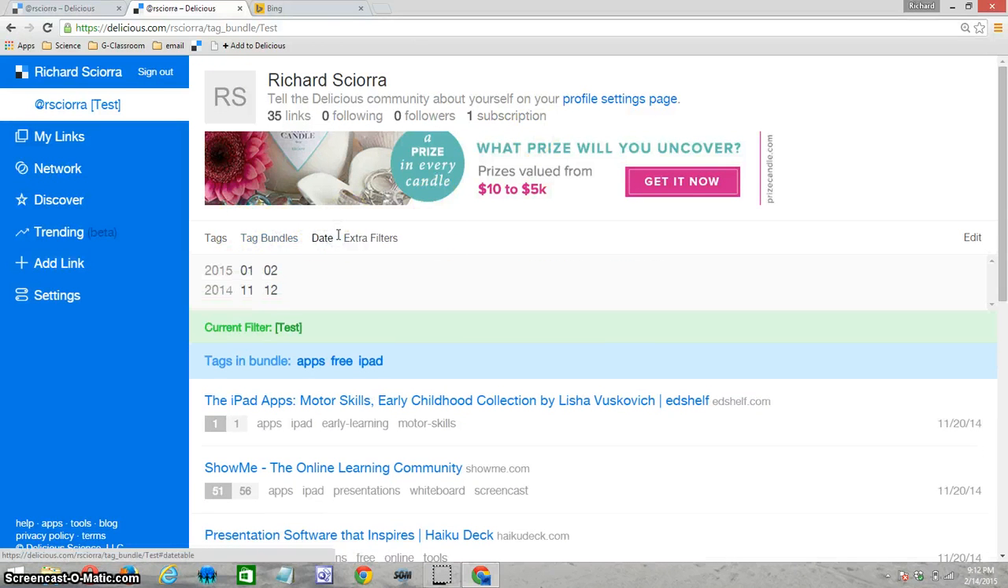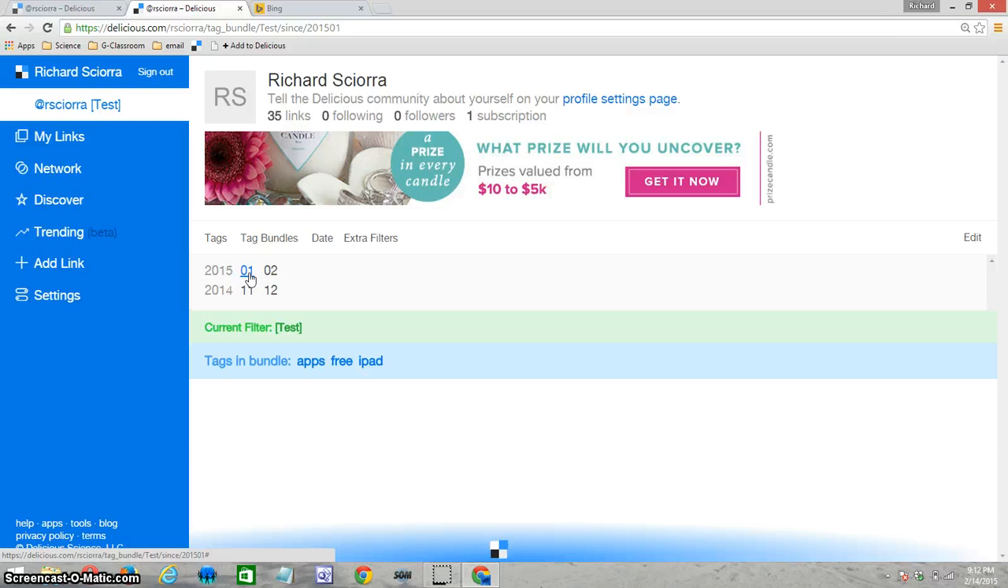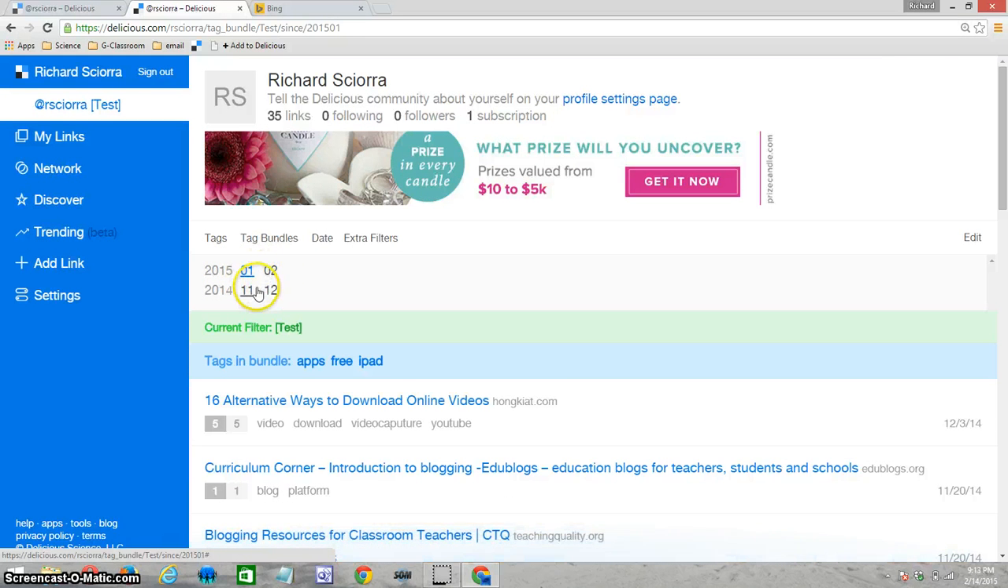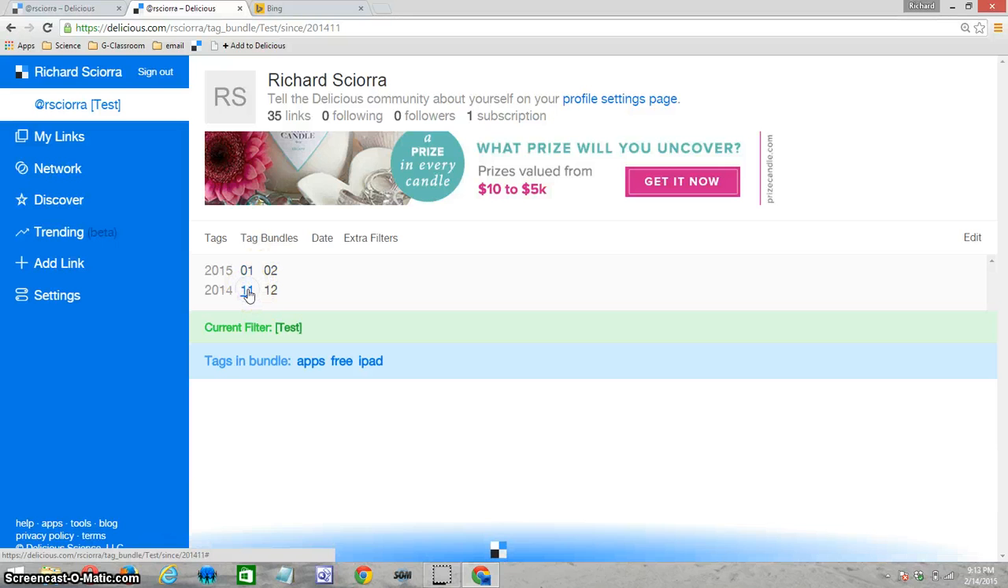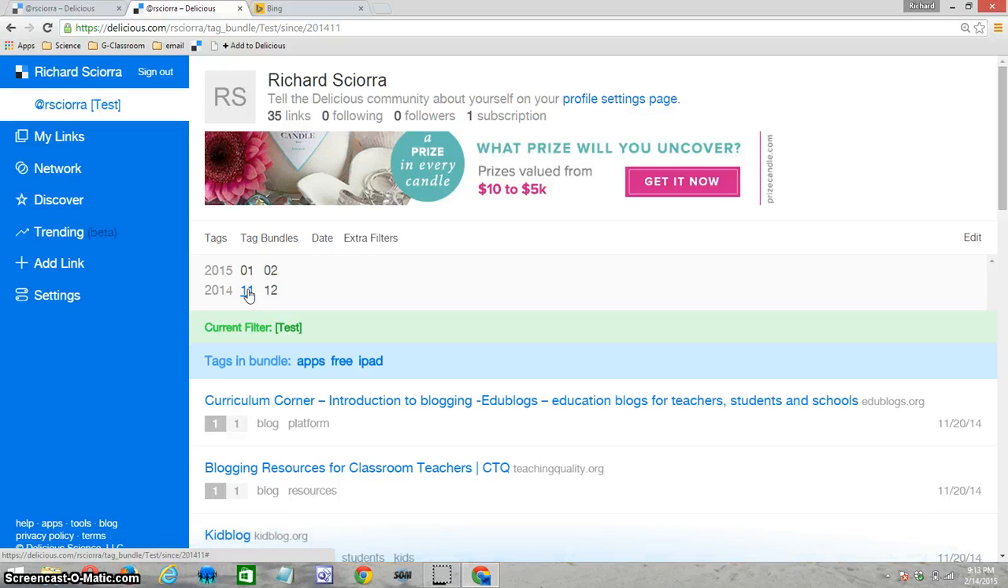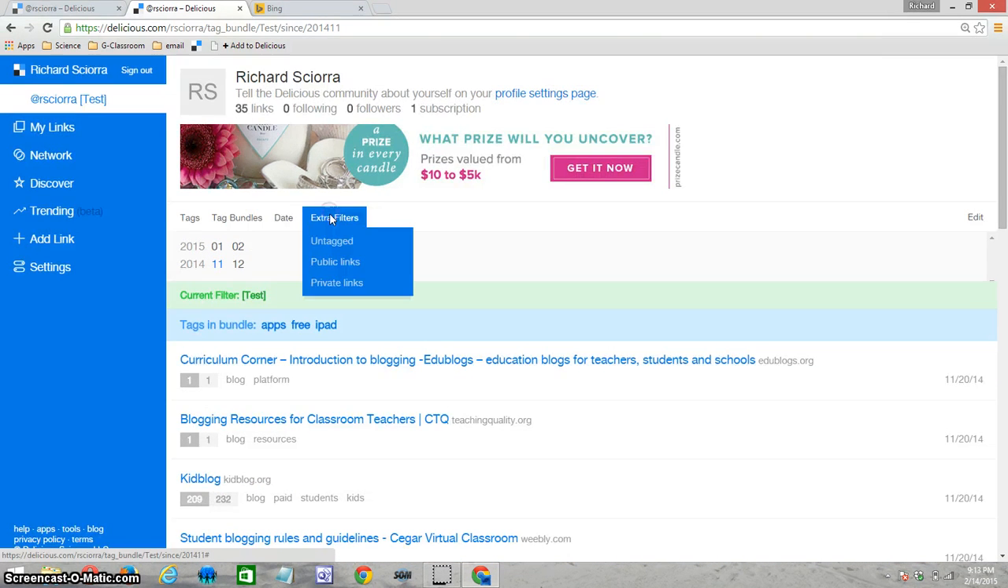It does have a search by date if you're interested, so you could change these dates and filter things that were entered during certain periods of time. So these were things that were done during 2015 in January, so that's how it works. And these are things in 2014 in November. Okay. There's also a button for those who are interested, extra filters. You can get things that were untagged, or you can get all your public links or your private links up at once.